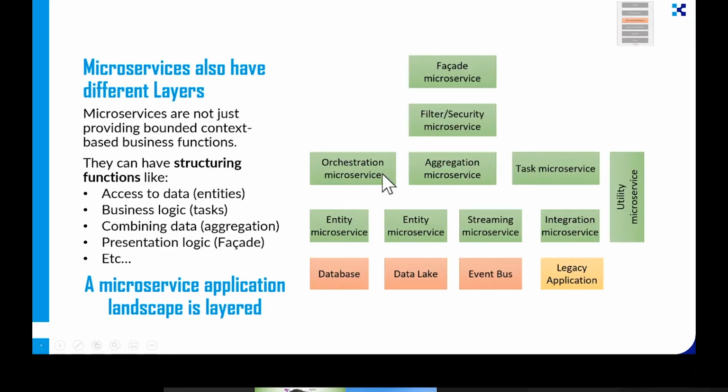So we talked about functionally, okay, what's the bounded context, what we put in there. But once you start looking at a modular application landscape, there's also another non-functional part that comes into play. That is the concept of layering.